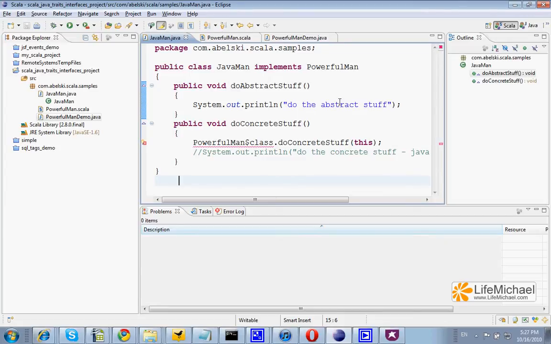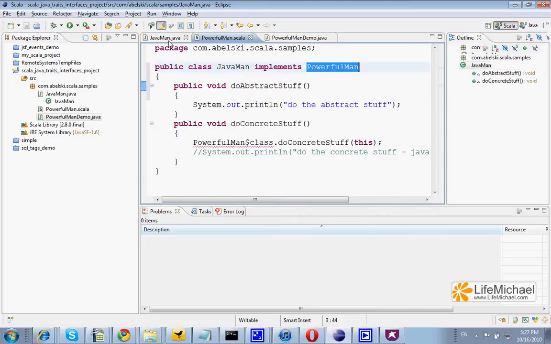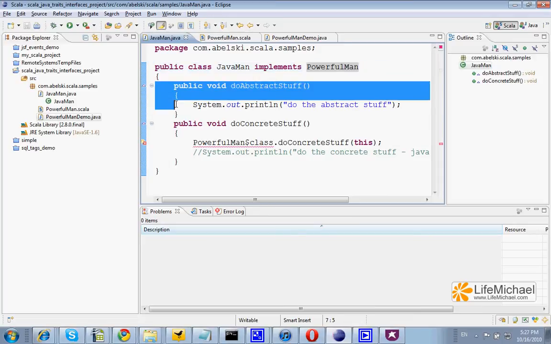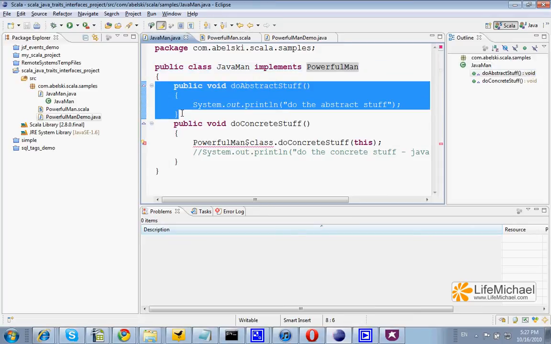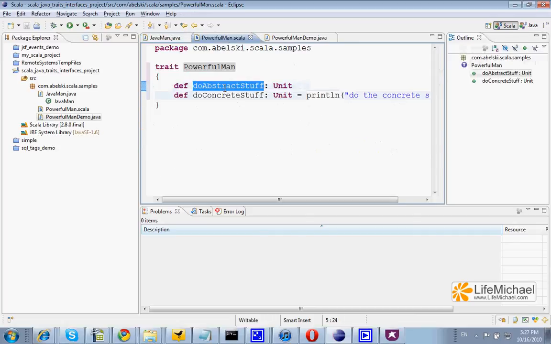code in Java. Here you can find the definition for JavaMan, a class that implements PowerfulMan. PowerfulMan is an interface we get because PowerfulMan is a trait and the Scala compiler compiles a trait into a Java interface. So here you can find the definition for the abstract method the JavaMan class inherits from PowerfulMan. What about the concrete method?